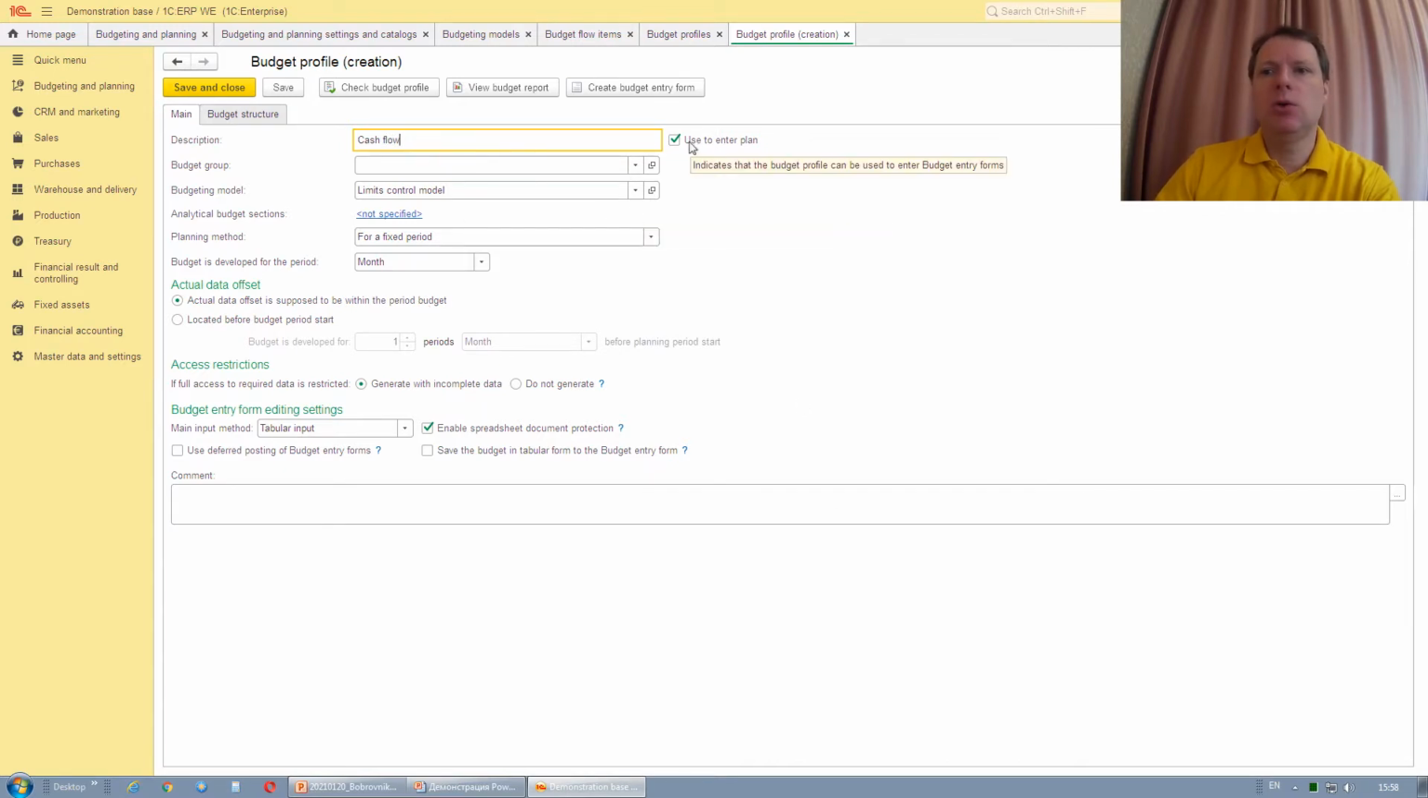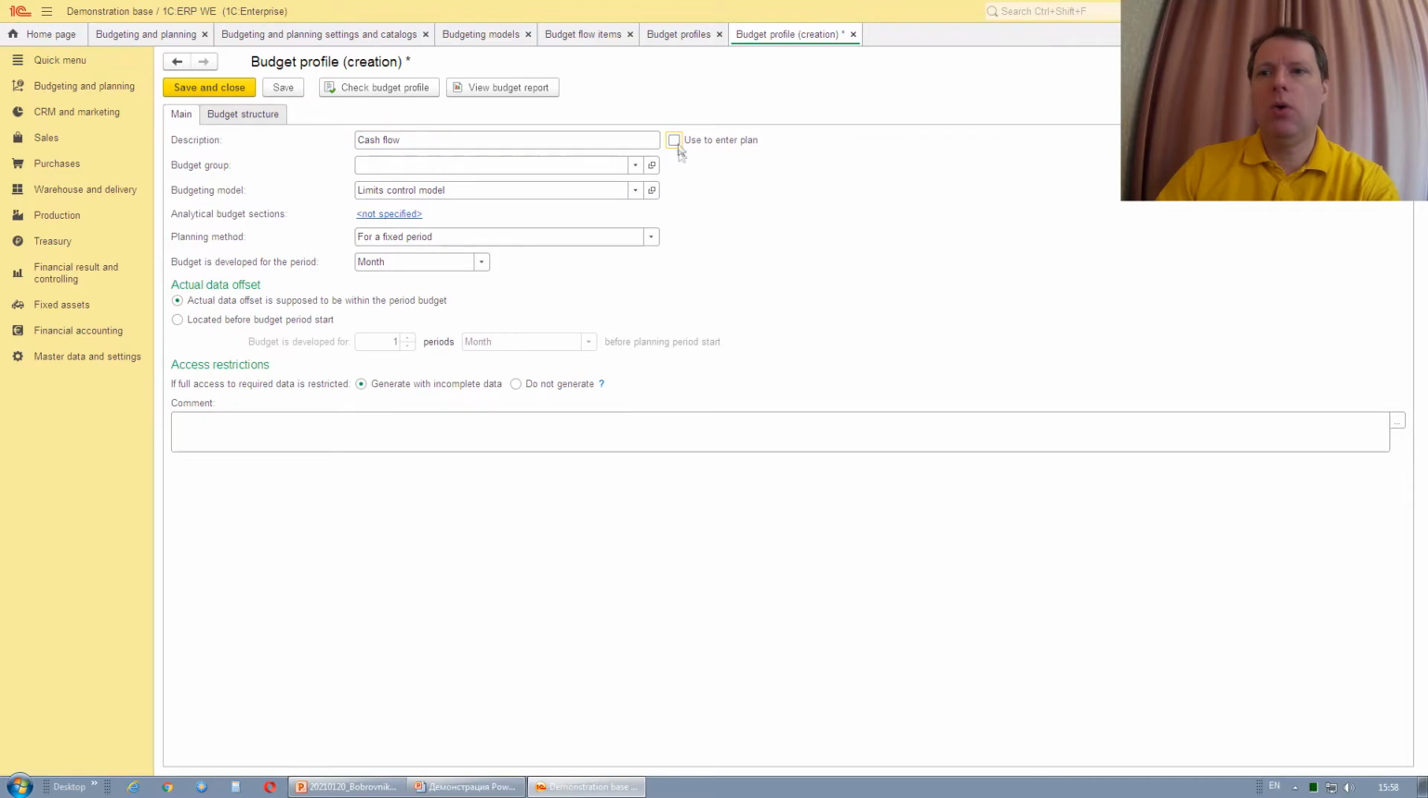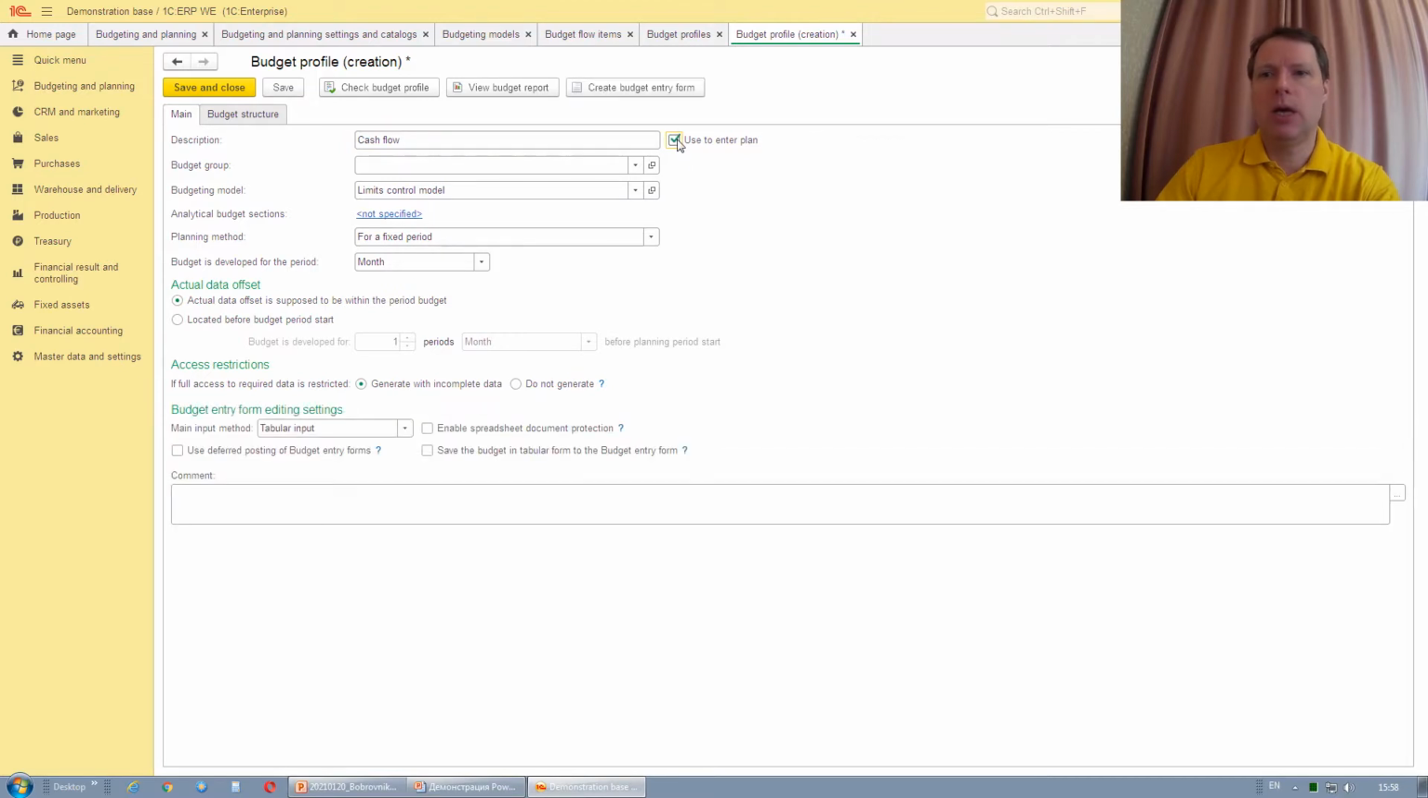Then we need to choose the type of profile. Will it be for entering data or only for report? The checkbox use to enter plan is for it. Planning method: fixed period or rolling planning. Period of budgeting can be from day to year. Let it be by default month.